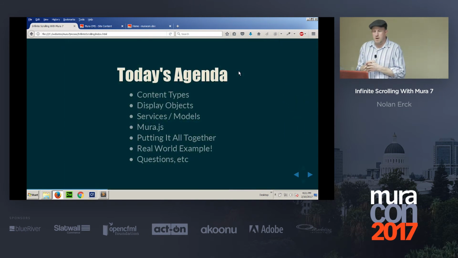So here's a quick agenda of what we're going to look at today. There's lots of new features in Mura 7 that make different facets of web development much nicer. We're going to look at some of the new content type folders and how those work briefly. I'm going to show you a couple of the display object things that have changed. That'll be a little bit of a repeat of what Steve Withington went over yesterday. Show you some stuff about the models folder and how to wire up a service in your app. I'll show you a couple of different things in Mura.js that have not been gone over yet, and then I'll show you how to put all of it together to build an infinite scroller into your website.